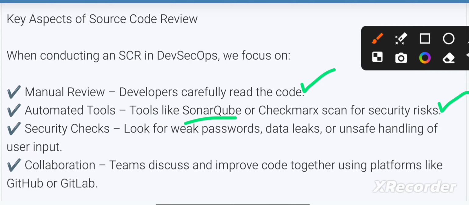Later, the results assessments can also be done by DevSecOps engineers, based on the organization's policies or their contract. Sometimes the DevSecOps team does it only, sometimes a third-party vendor is used, or they themselves manage those assessments. Security checks are for things like weak passwords, data leaks, and unsafe handling of user input details. And collaboration means the entire team discusses together.